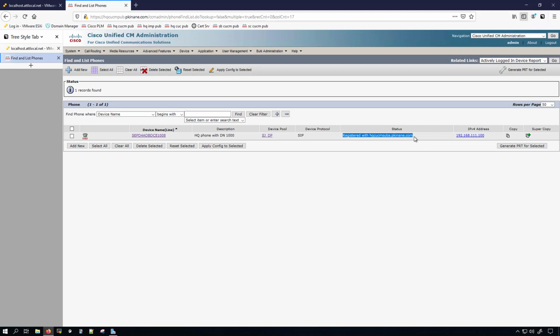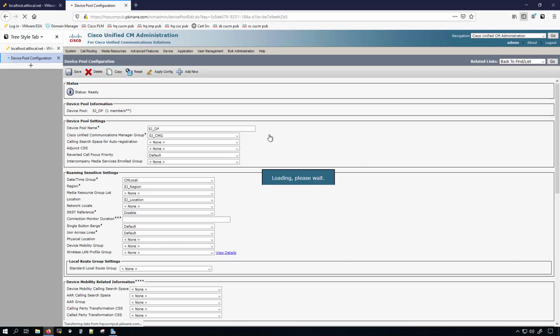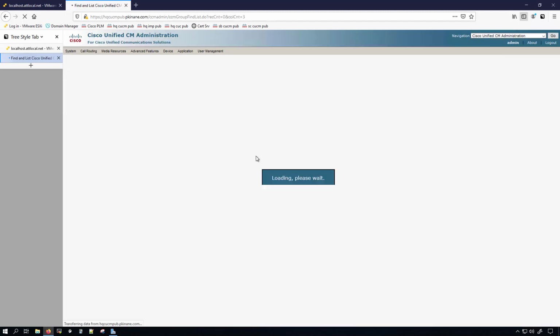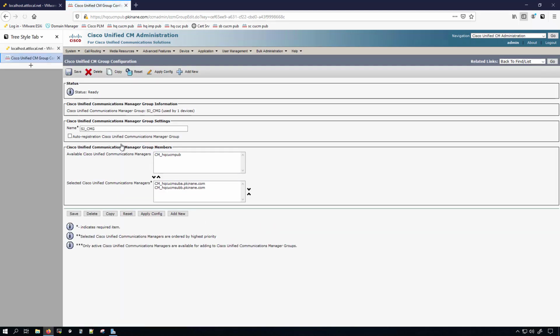One of them being that we gave the phone a DNS server enabled so that it's able to actually resolve that FQDN. Now, the reason why it registered with Sub A is because it's using the San Jose device pool, which is using the San Jose call manager group. If we take a look at the call manager group for San Jose, we'll see here that HQCUCM Sub A is listed first. That's something that we did in a previous video where we were configuring our device pools, call manager groups, and everything else.